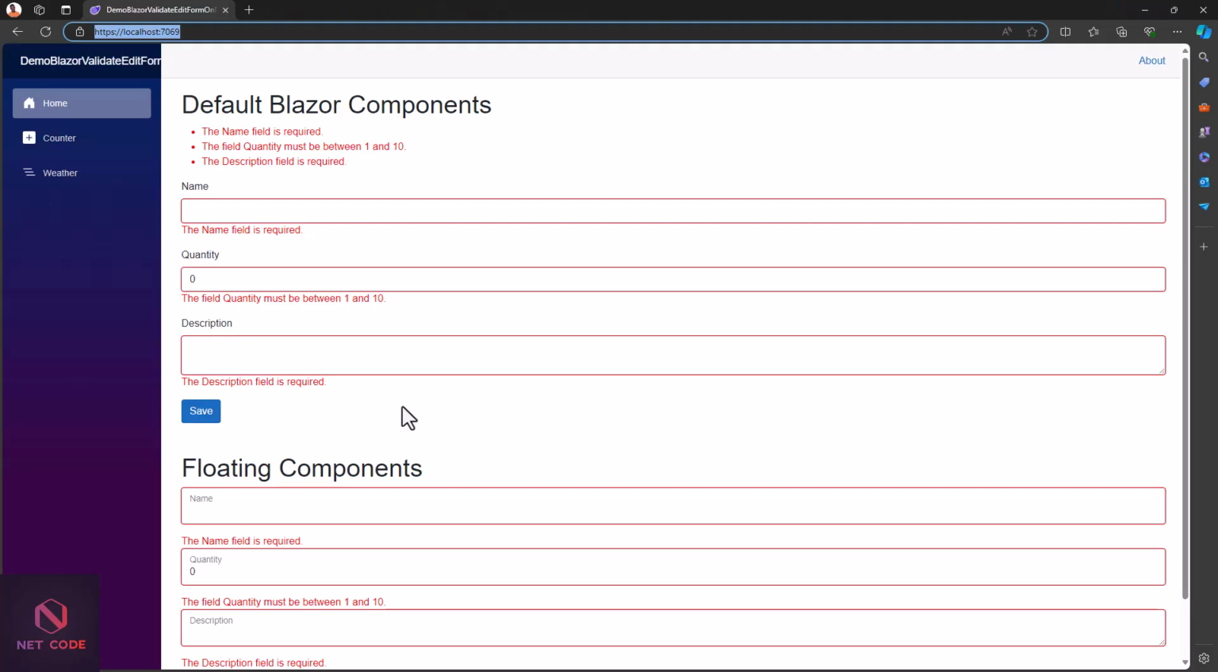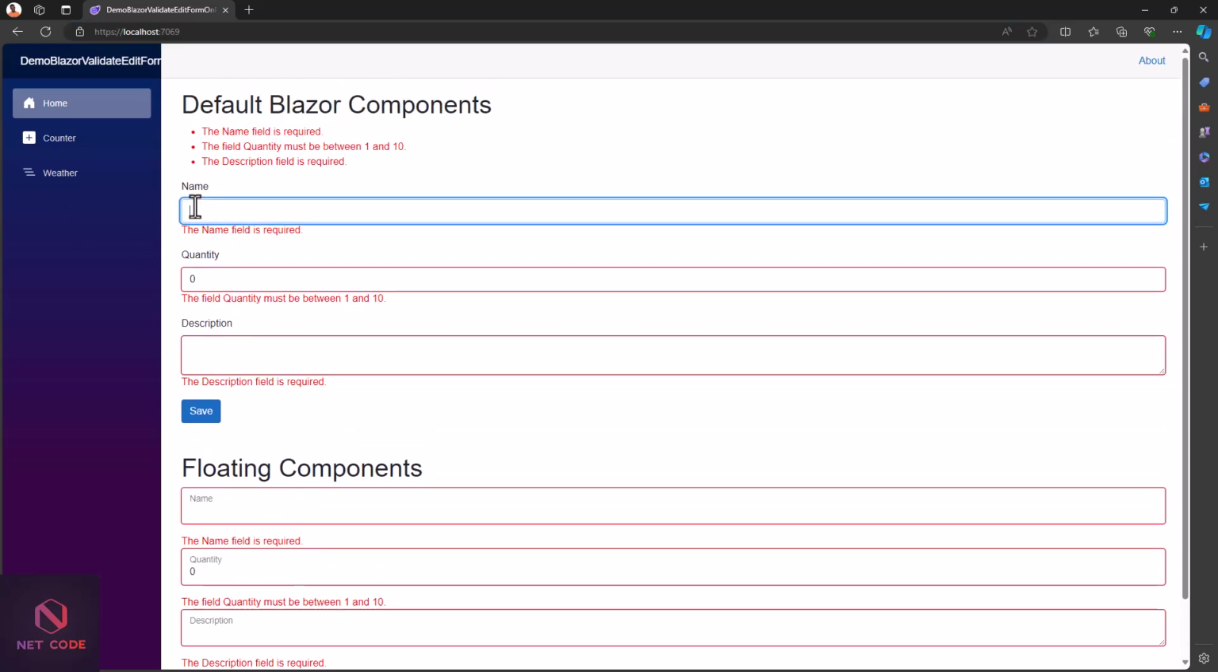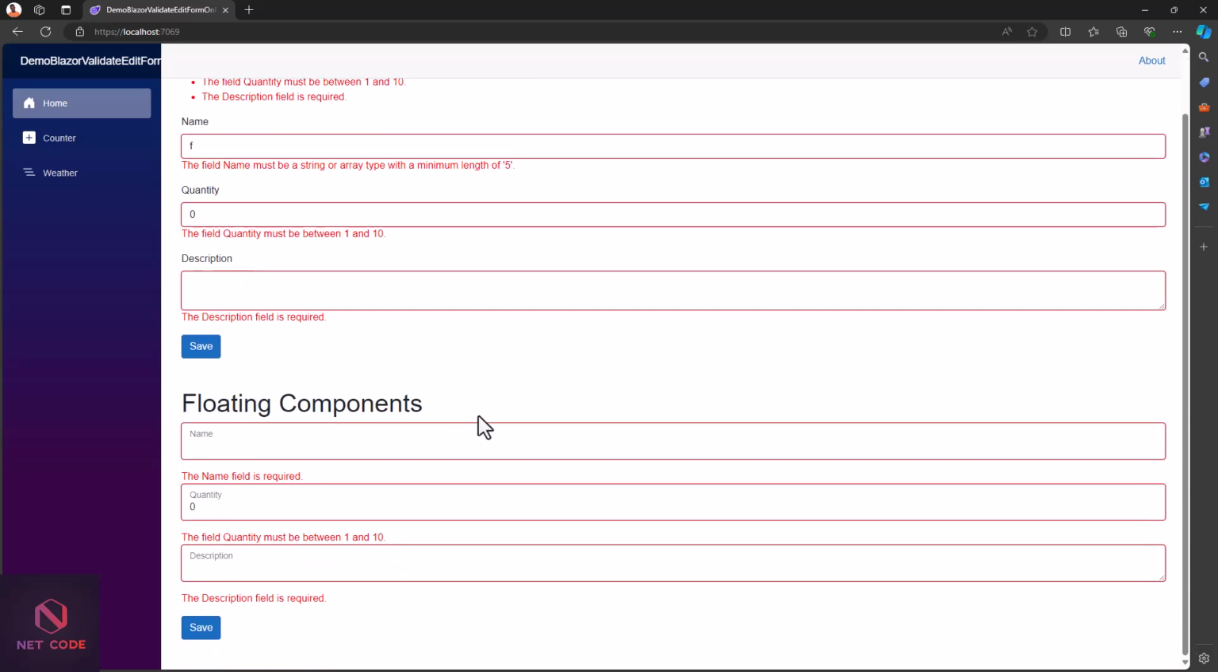Alright, so let's check it out. Now you can see that both EditForms started the validation as soon as the page initializes, isn't it? Good, but let's see. So here we are saying that the minimum is supposed to be 5. If I type in 1, nothing happens unless this component loses its focus before the validation takes place. Now let's see this powerful one.